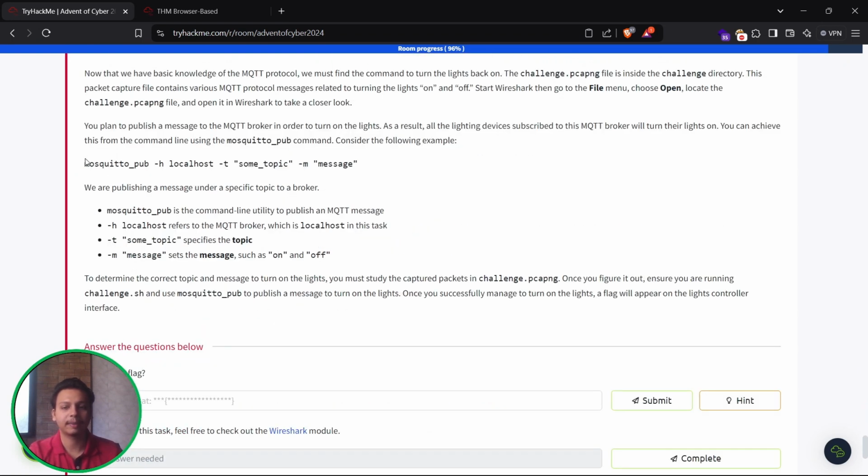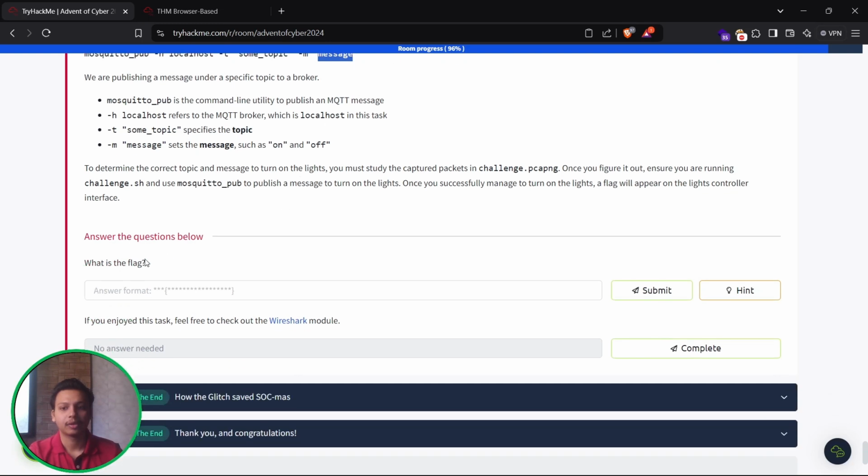So there is one particular command, that is mosquitto_pub -h localhost -t, with the topic which we have to send and the message. So what is the flag? To determine the correct topic and message to turn on the lights, we have to focus on the on and off feature of the lights. You must study the captured packets in the challenge pcap.